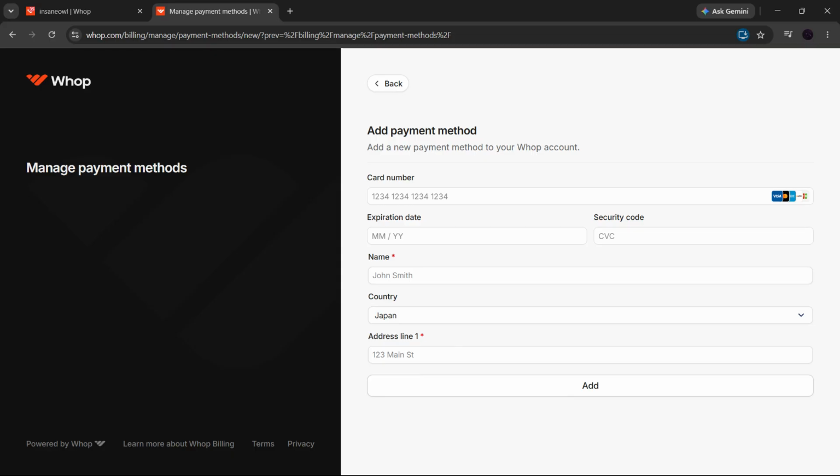If the card doesn't go through the first time, go back and review the billing information, card number, and expiration date carefully. In most cases, the issue is just a small typo or a mismatch in the billing address. And that's it. You've successfully added a credit card to Whop.